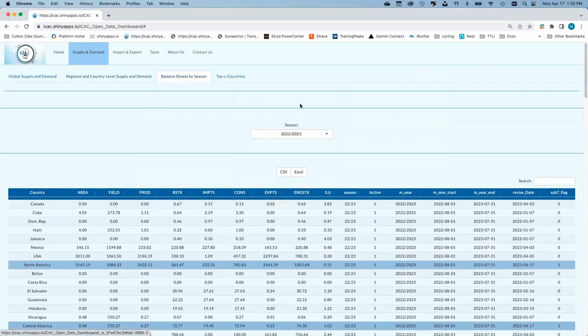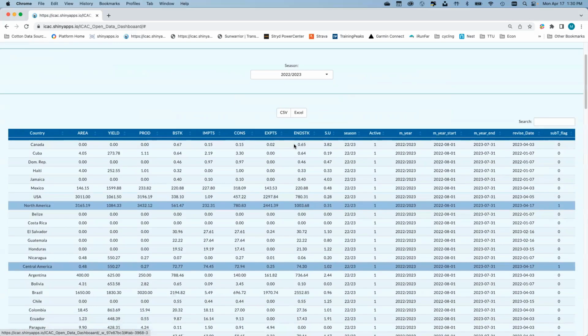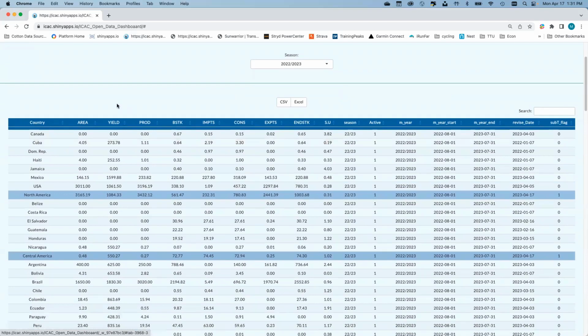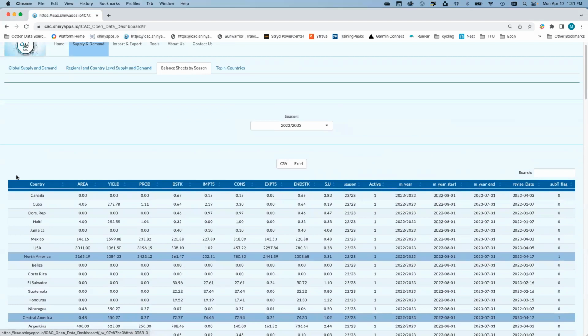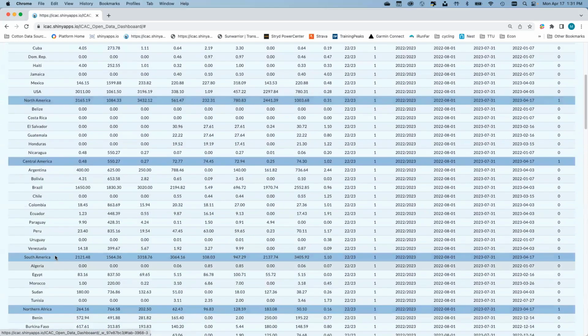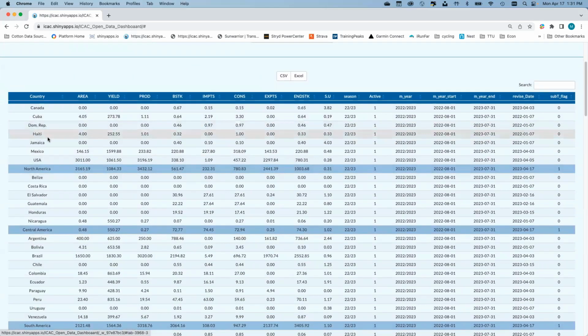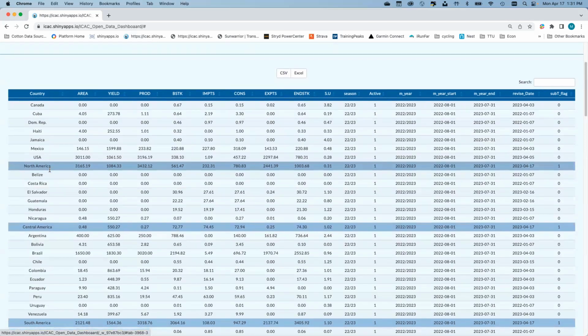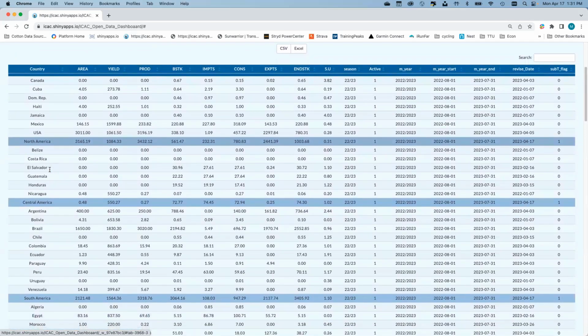We'll move on to balance sheets by season. So this is a fairly new tab that we've added. And this is basically the entire 22-23 season. All of the countries and the regional aggregations are represented in one table. So for instance, we see Canada, Cuba, Dominican Republic, Haiti, Jamaica, Mexico, and the United States. The current 22-23 season: production, area, yield, beginning stock, imports, consumption, exports, ending stocks, and stocks to use. And then you'll see the individual aggregations. So this is helpful if you're looking at a disaggregated view of global supply and demand.